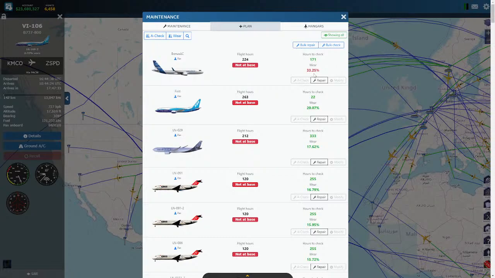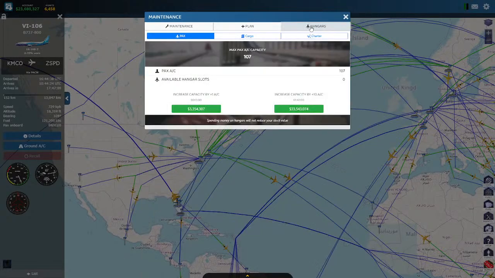When it comes up to 90%, maybe it's about time to do it. It says hours to check. It's an annual, it's hours, it's not flight hours, it's hours. So it says hours but it means flight hours, right? Yeah, I think so. And here are the hangars. You see I got 107 hangars now, but if I want to have 10 more hangars I have to pay 33 million. That's a lot.